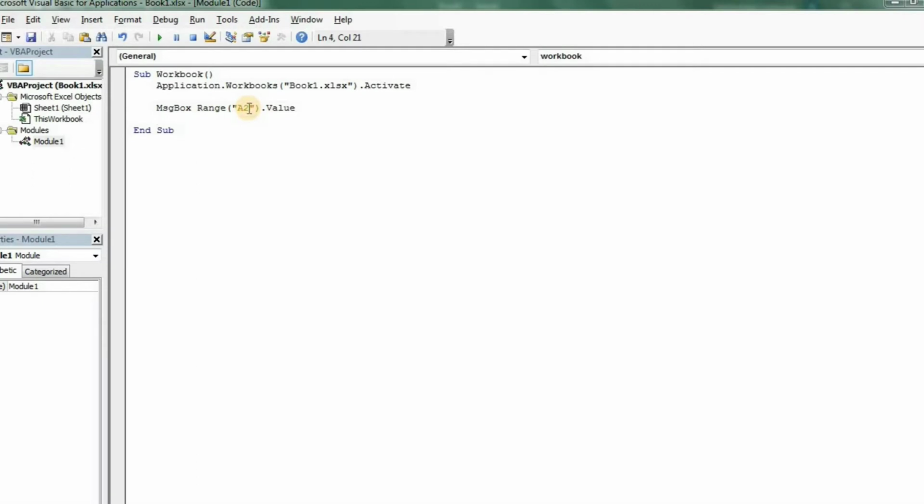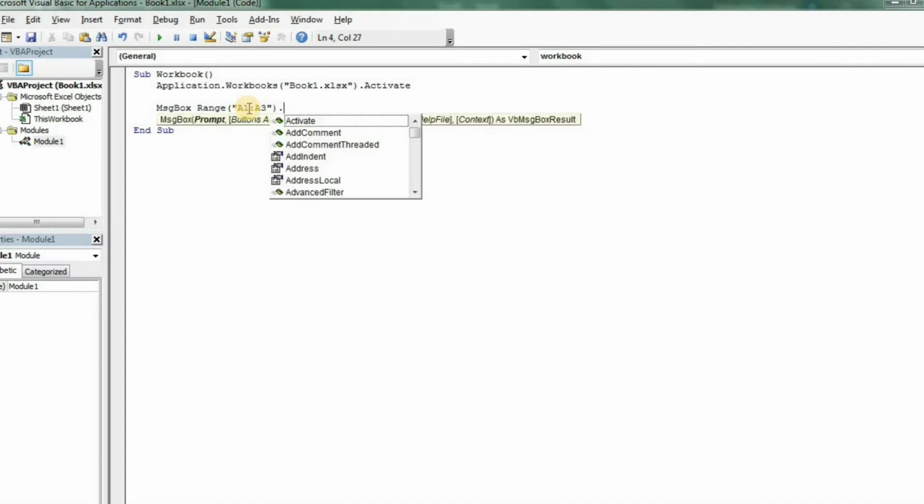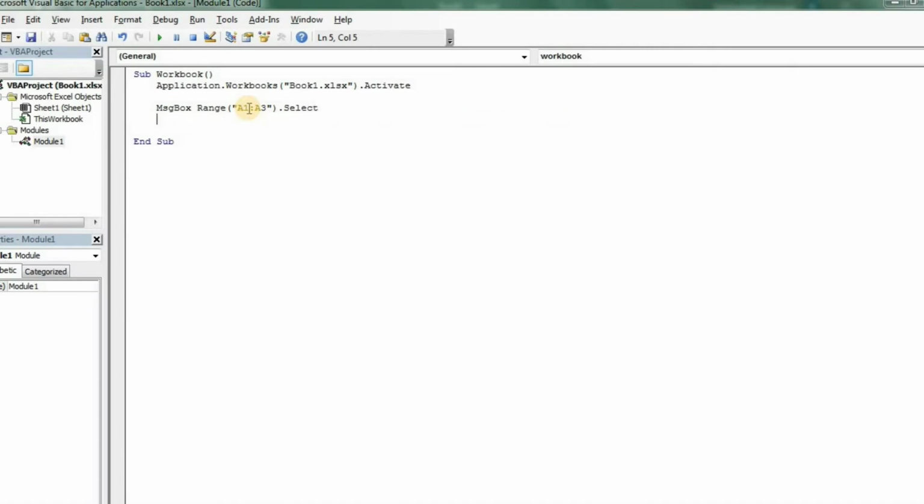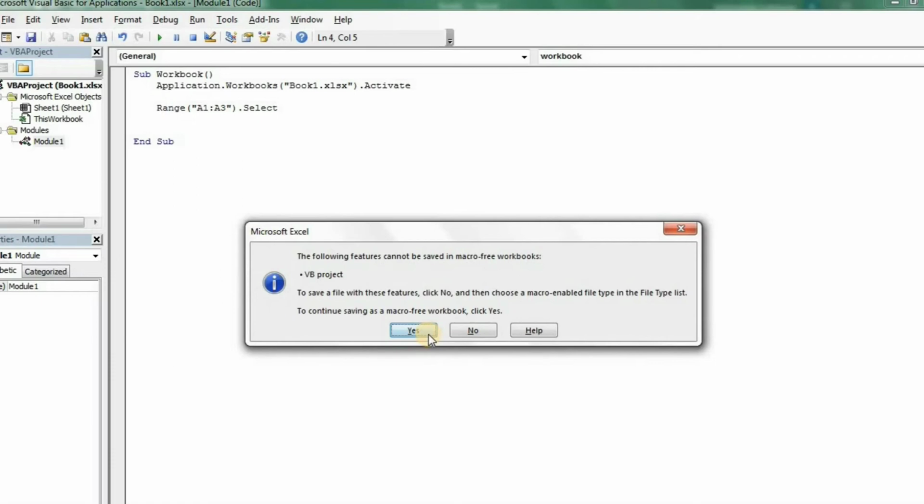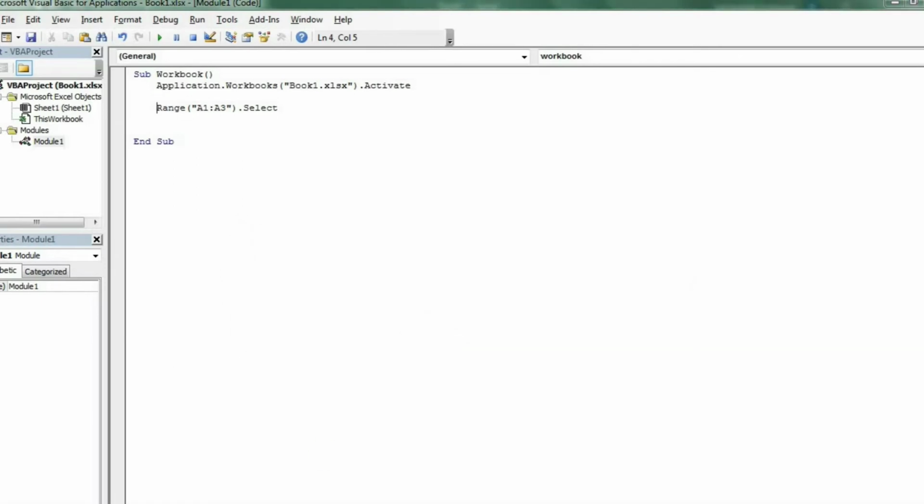And if you want to select, suppose, the A1 to A3 cells, and write the property as Select, I am just writing Select here. It is also one of the properties. So what it will do is it will just select the whole range of cells from A1 through A3.